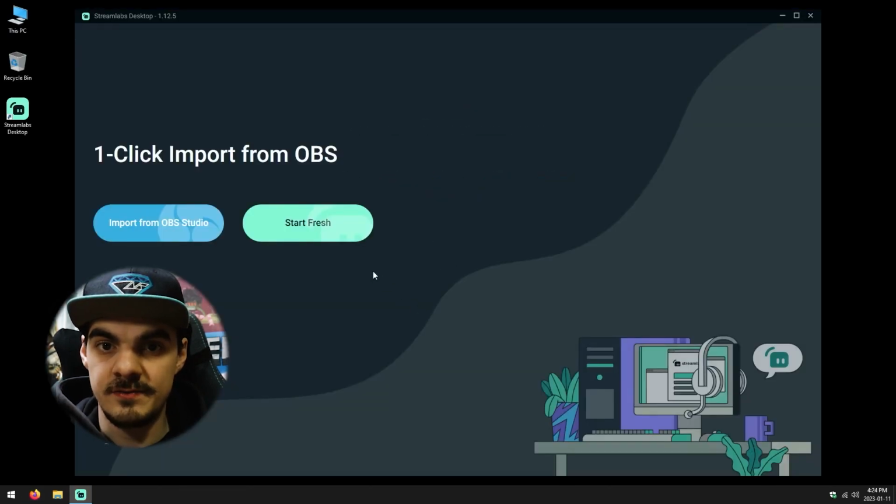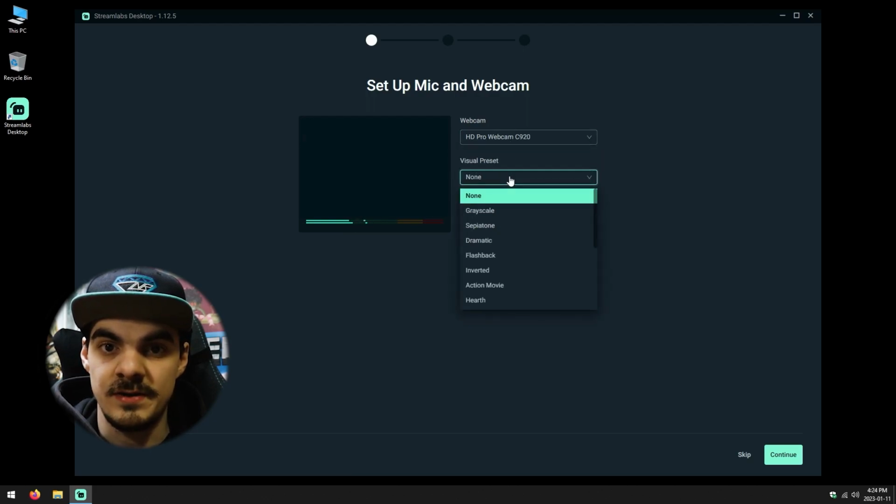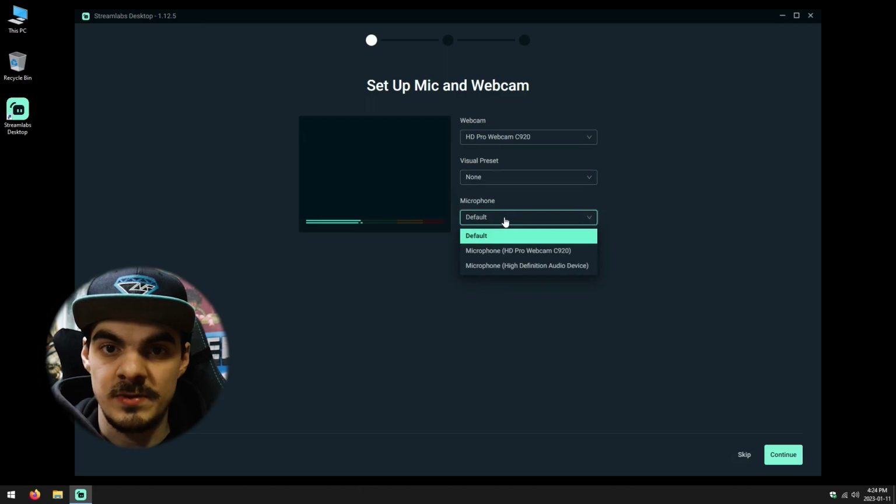On the next screen, we have a choice to either import scenes from OBS Studio or start fresh. I don't have scenes I can import from OBS, so I'll choose the Start Fresh option. The next window allows you to set up your microphone and a webcam. If you plan on using a webcam, you can make sure it's plugged in and select it from the drop-down menu if it isn't already. From the microphone drop-down, select the microphone you plan on using and click Continue.